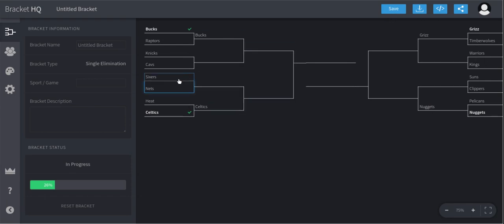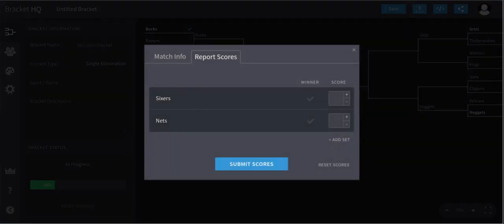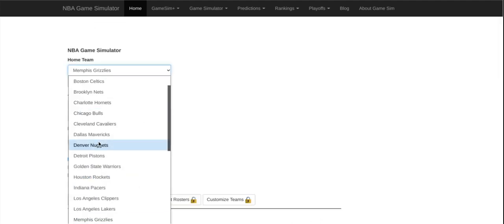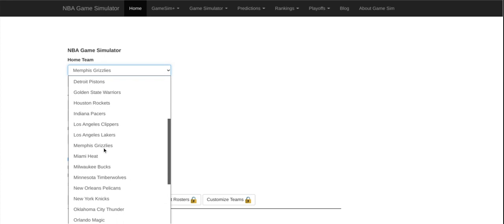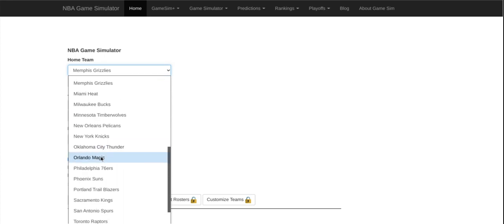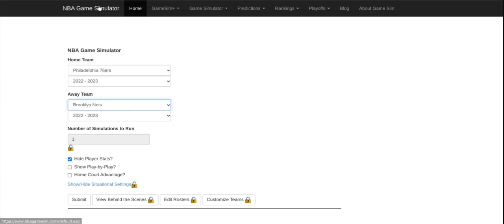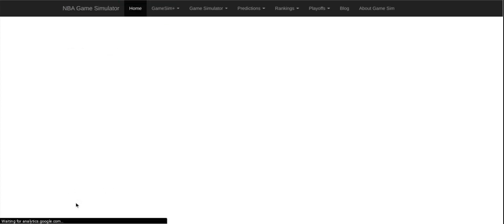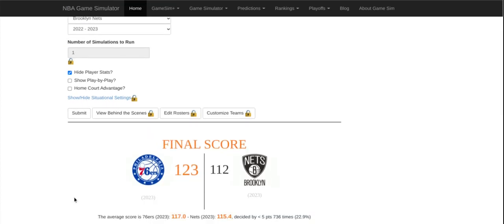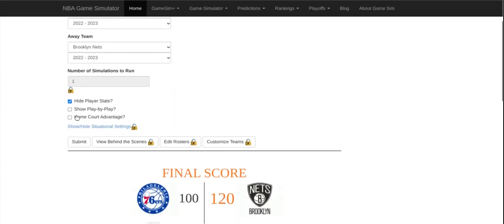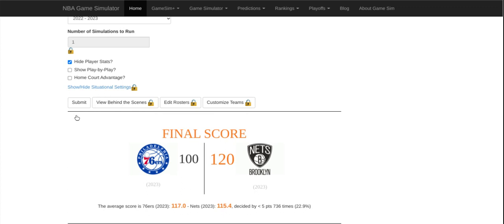Next up, we have the Sixers and the Nets. So here we go. The Philadelphia 76ers against the Brooklyn Nets. Here we go. Game 1 in Philly. And Philly takes the win by 11. Game 2. And the Nets win by 20 in this one. Not many close games so far in this series.